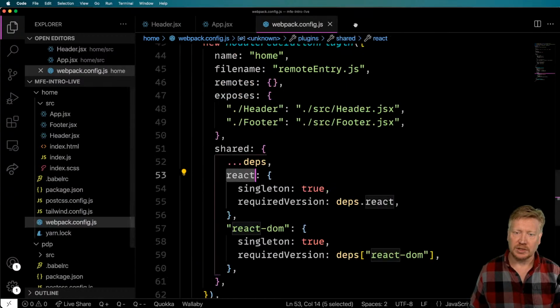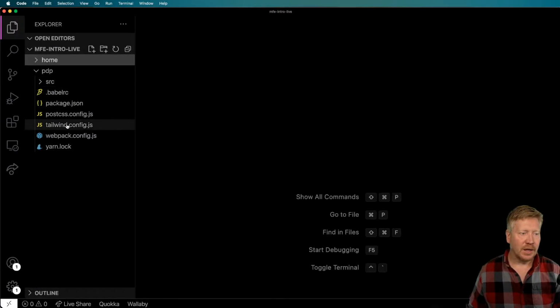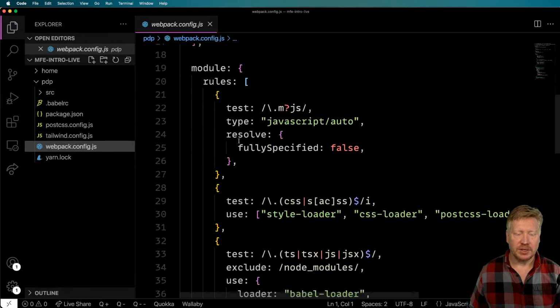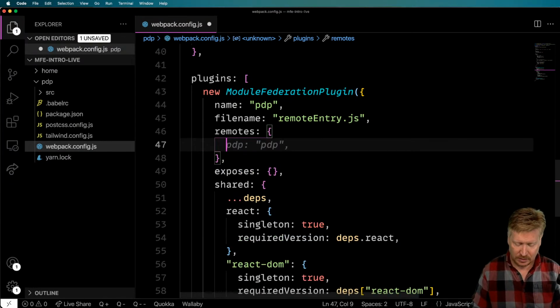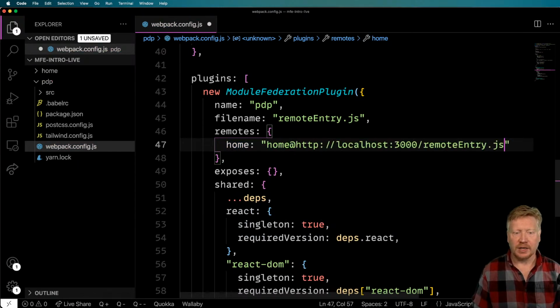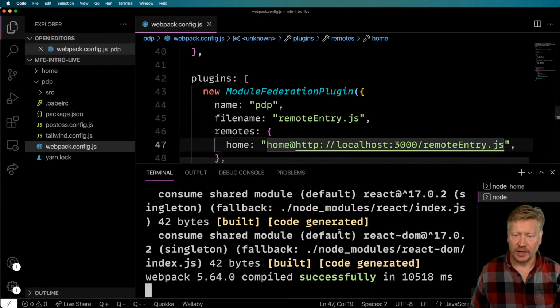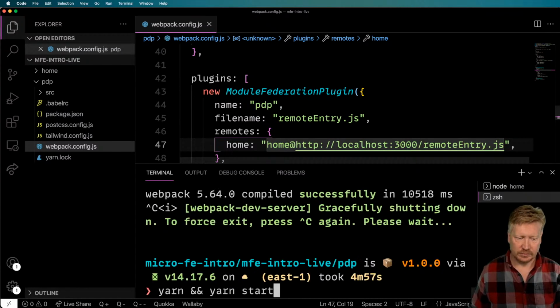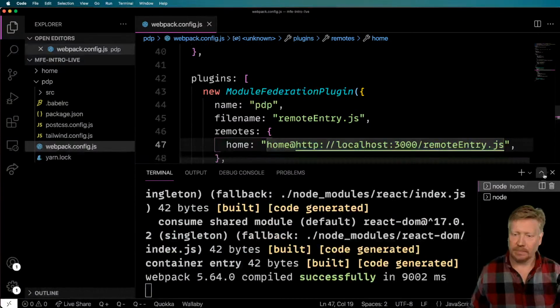So now in order to consume this, I'm going to go and be the PDP team. Let's close out these files so I'm not going to overly confuse folks. I'm going to go into their Webpack config. I'm going to say, cool, the homepage team has put up their code using this module federation as a remote. And I'm going to call that remote host home. I'm going to say home at, and then give it that remote entry URL. And now I've got to reboot that server and just yarn start it. All right, cool.